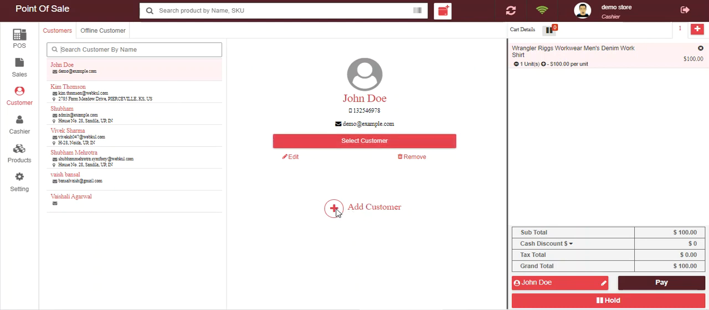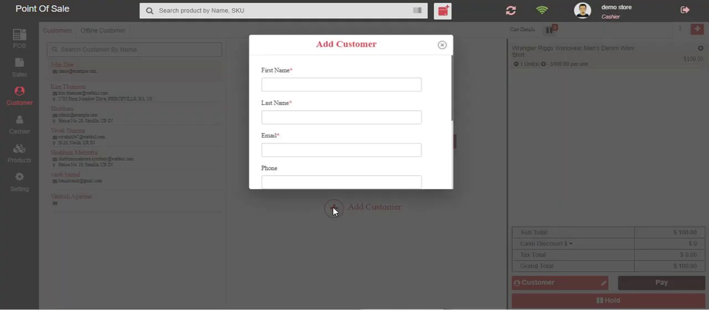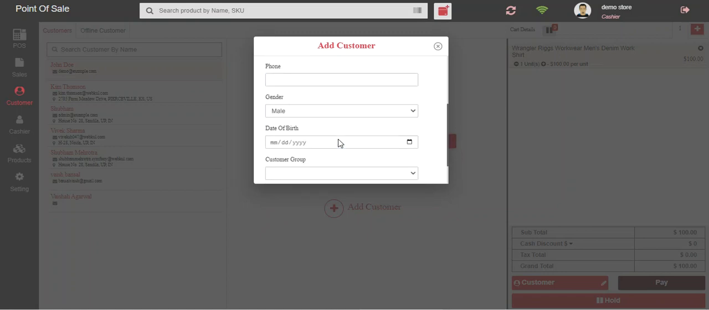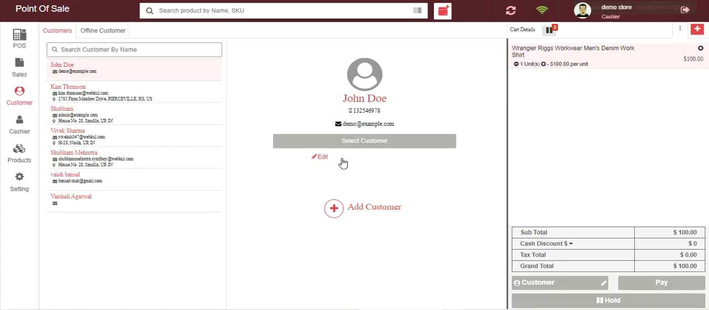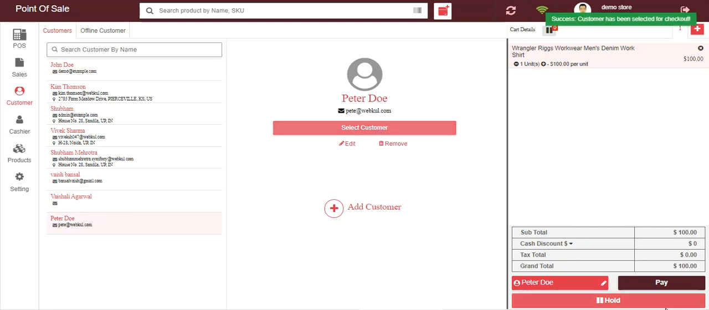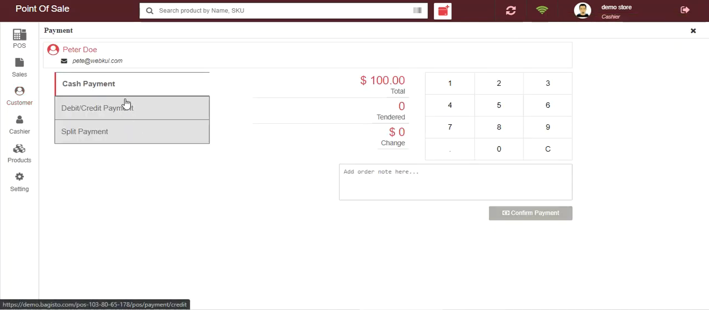So for example, if I remove this customer here by tapping the remove button, for this particular order the customer has been removed. I can tap here on the add customer. I can enter the details here. Right now I'll just enter Peter Doe and email, and I'll tap here on the save button. You can see that the customer has been created, and here we have Peter Doe, pete@webcool.com. I can tap here on Pete. I can select the customer, and I can tap here on the pay button on the bottom right hand corner. Then we can make use of different payment options as well, like cash payment can be taken.